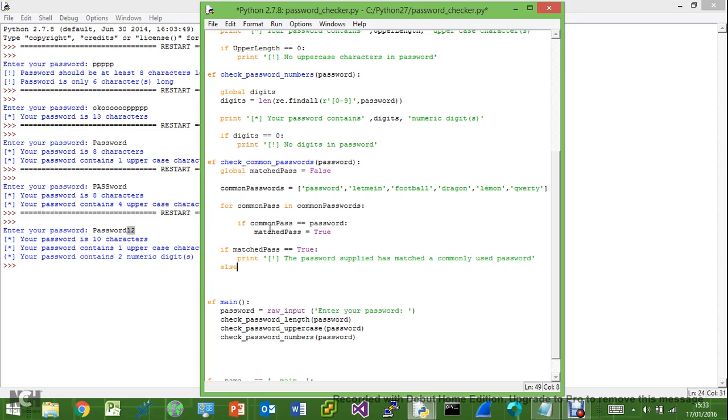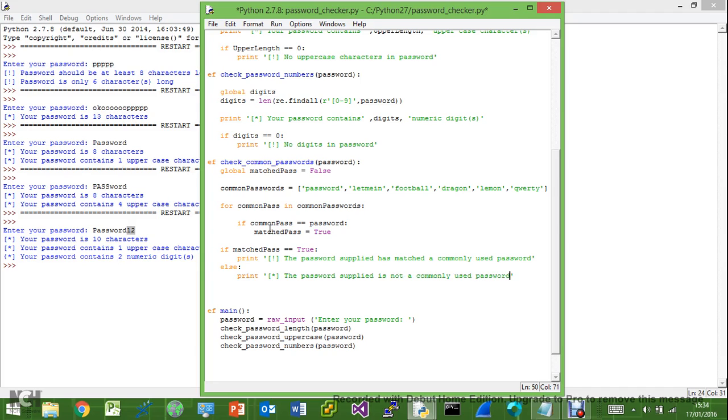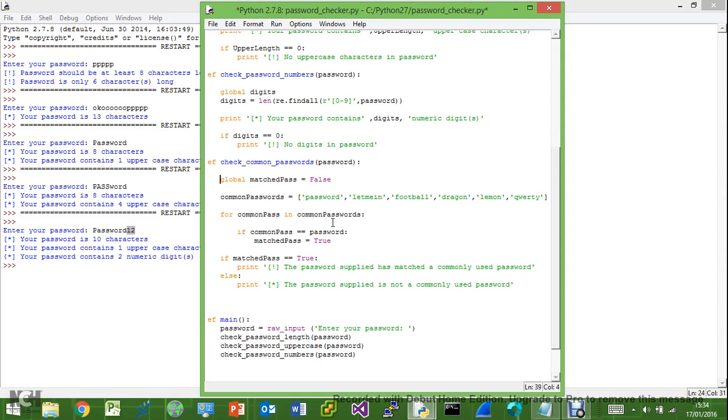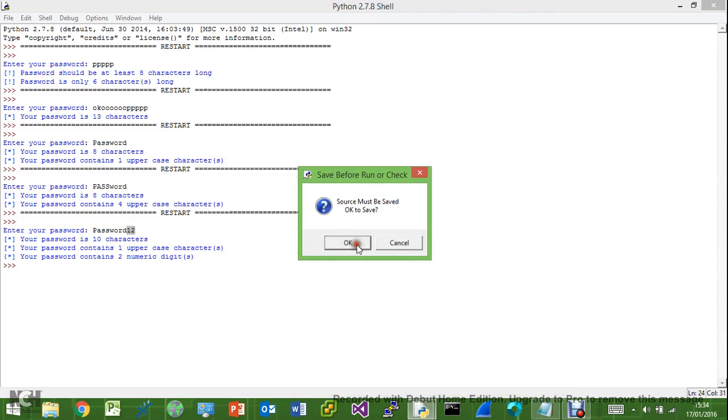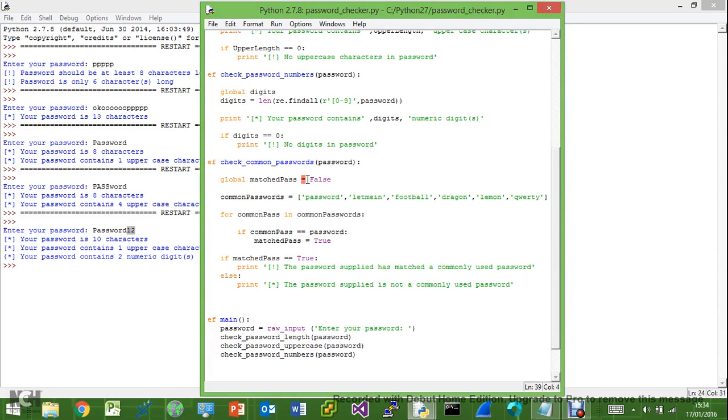And else, if it doesn't match, we'll just output a statement to let them know. We'll say the password supplied is not a commonly used password. Alright, so we'll run that, see if it works. Okay, there's an error. So it's coming up with an error here for some reason.